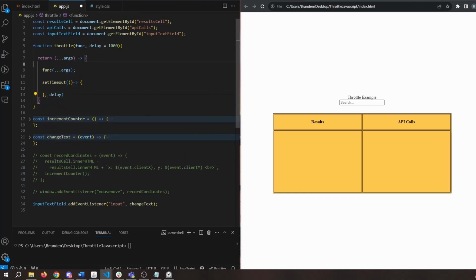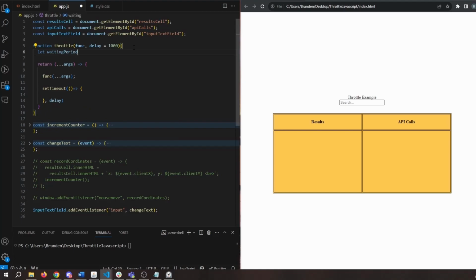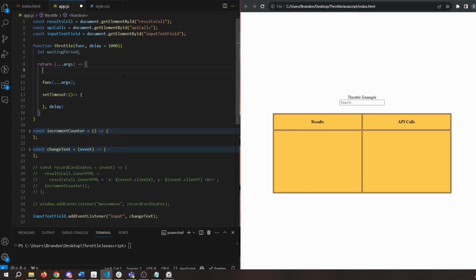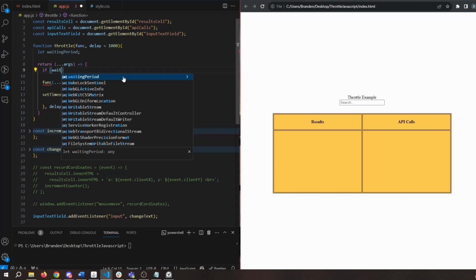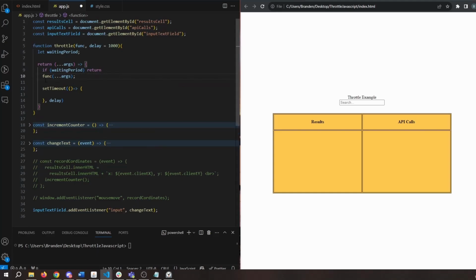And what is the purpose of this setTimeout? Well, we want to be able to guard or prevent this from being fired. So how can we do that? Well, one way is with a variable, and we can just call it waitingPeriod, which will be true when we're supposed to be waiting and false when we can fire again. So what I want to do is, if we're in the waiting period, which for the first call we will not be, so the first letter we will not be, we can return. And then in that first call, we can run our function.